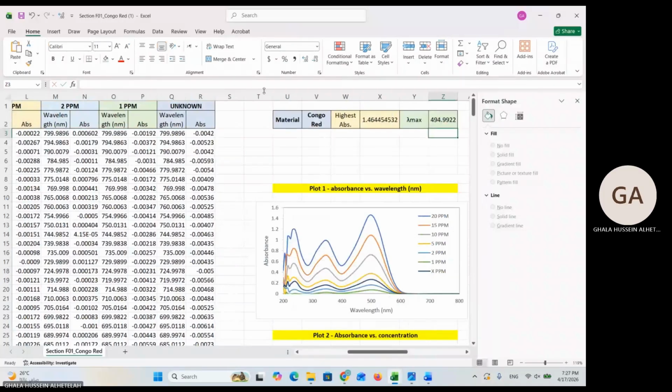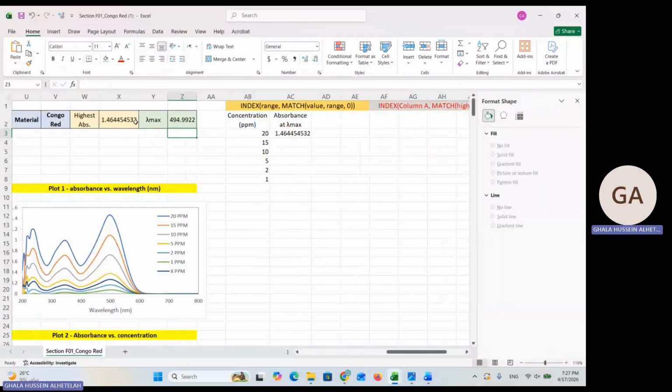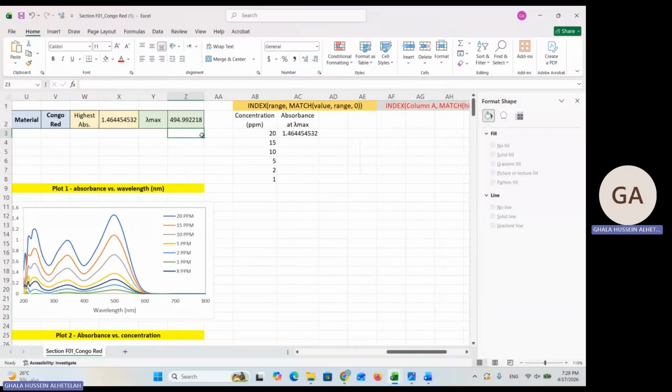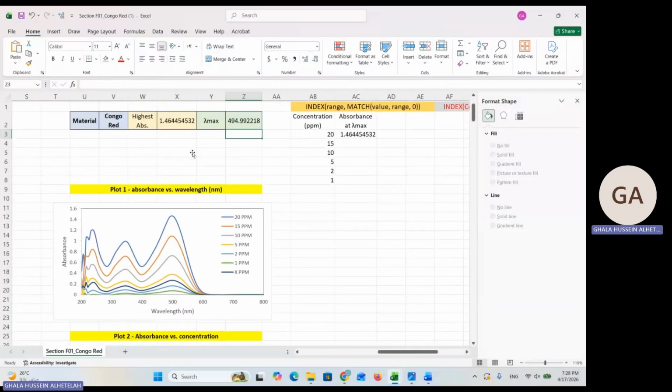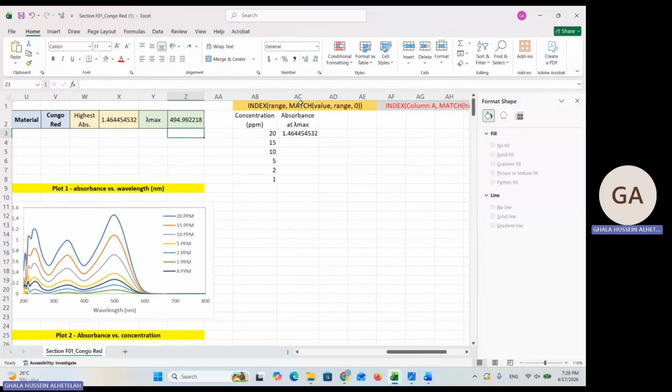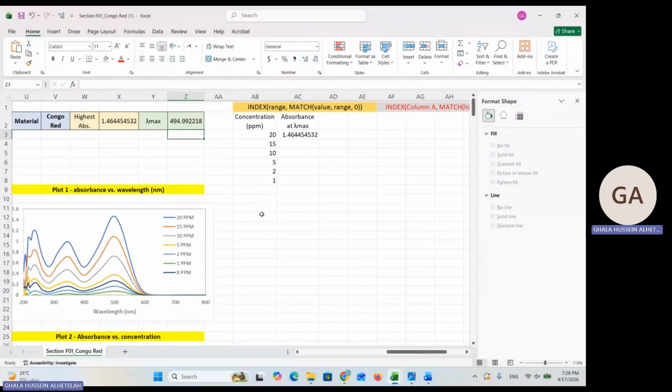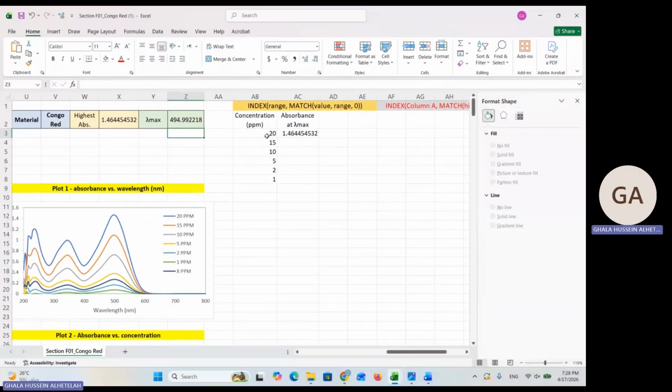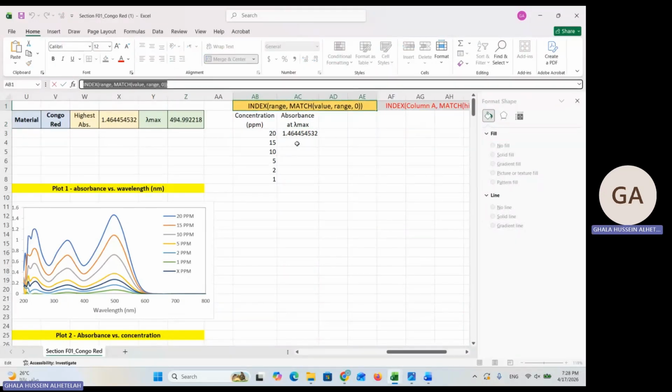Okay, it gives me that the highest wavelength is 494.99, etc. Now we can find out the highest absorption at lambda max for each concentration. I already applied it here, but I will do it with you with the concentration 15.